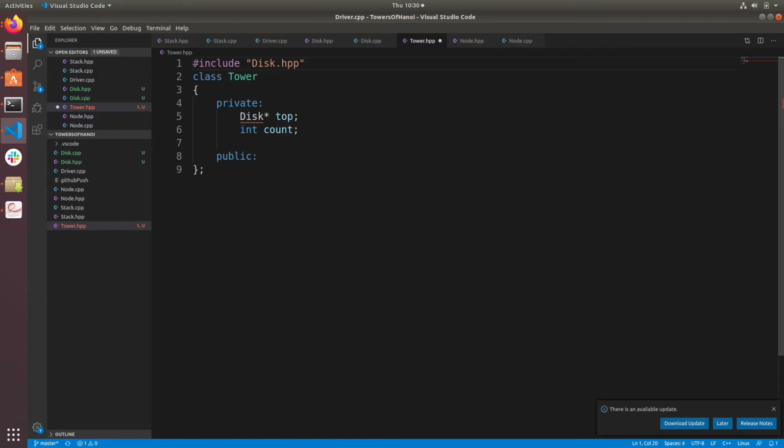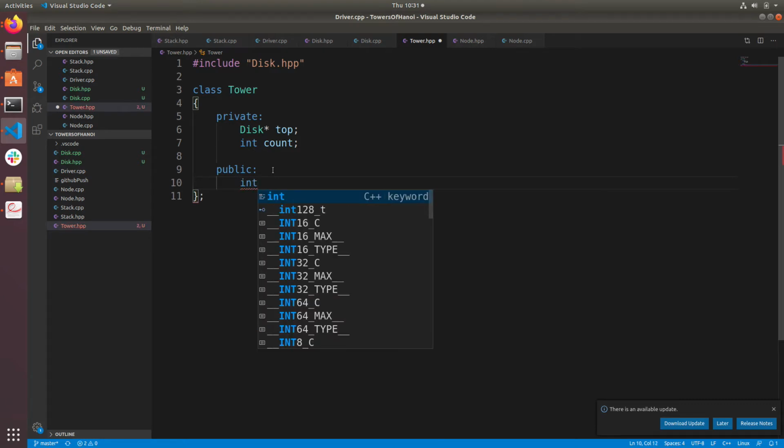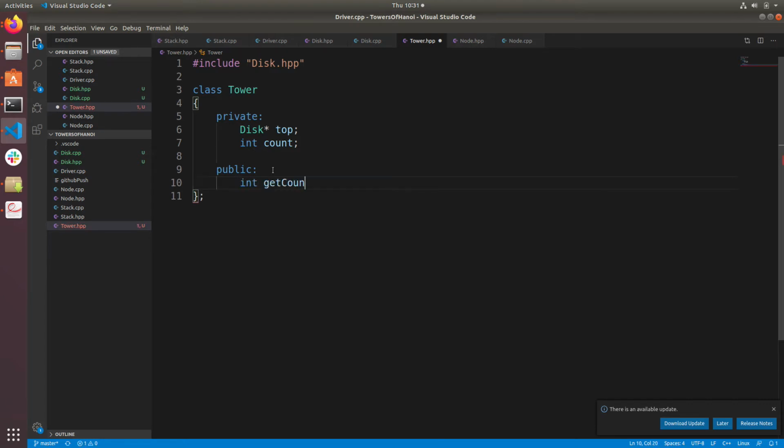Disk.hpp. All right. Then we're going to have a couple of functions here. I'm just trying to think if we're going to need, we're probably going to want to get count as well. So let's do an int get count like that, just so we can report on the count, whether we use it or not. That we made it private.